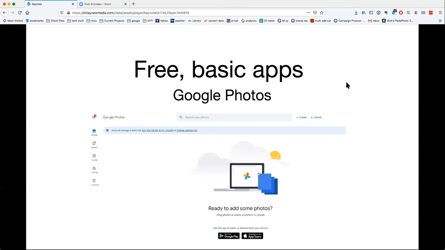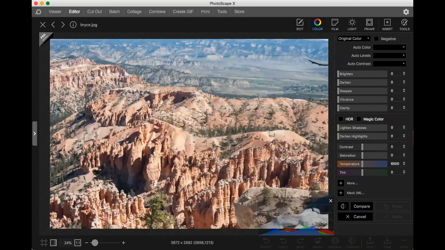Okay. Now I'm going to switch my screen again, and if you just give me a second here, I will do that. Photoscape. Okay. With any luck, you should now be looking at a Mac app called Photoscape 10.